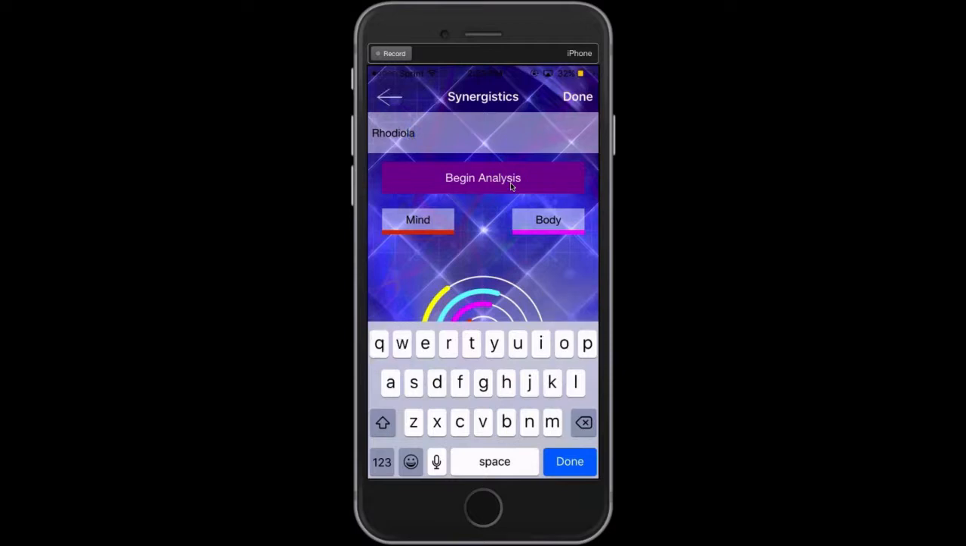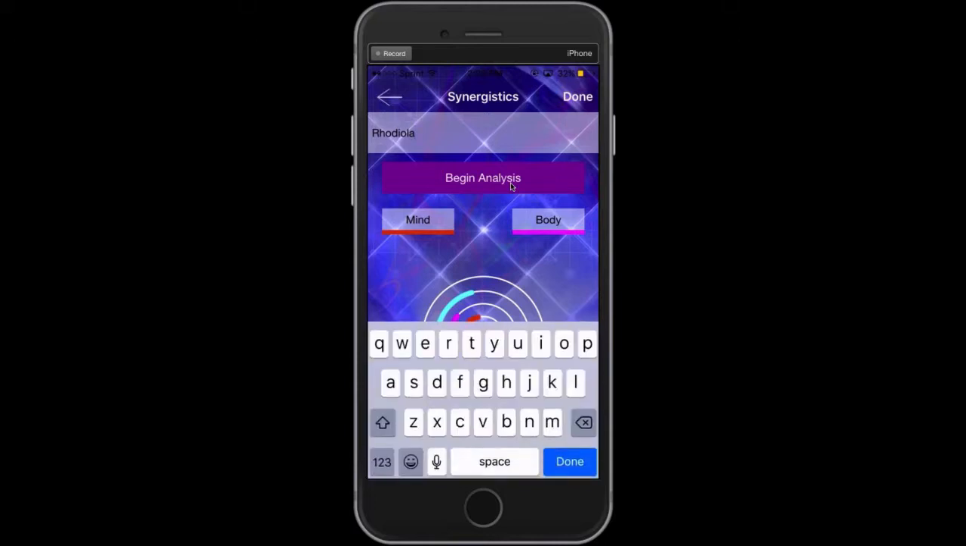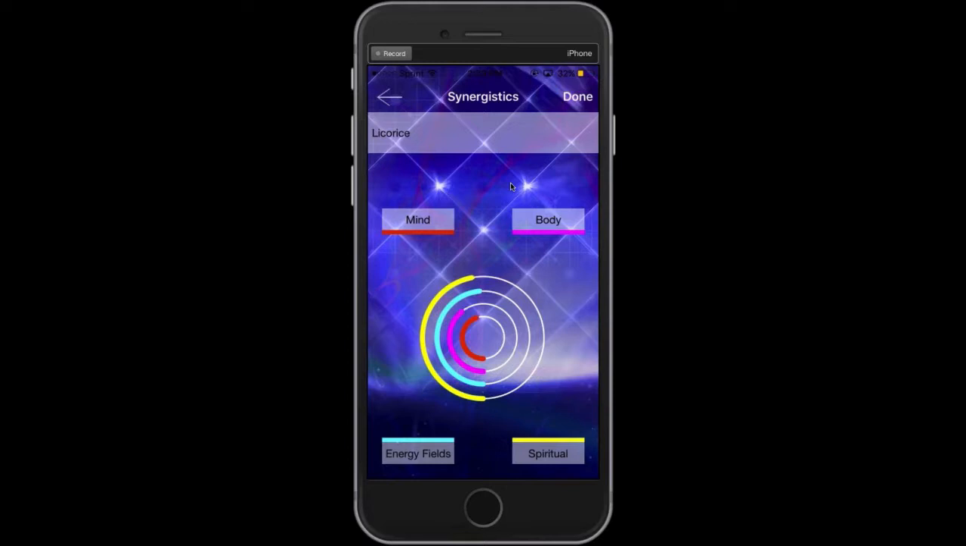And then again, hit begin analysis, and let's see if anything different comes up here for the compatibility of rhodiola. Perhaps there's more completion of the circles, or it's even less compatible here. Let's just try one more remedy and see if we can get any type of a reaction here. And let's try licorice.